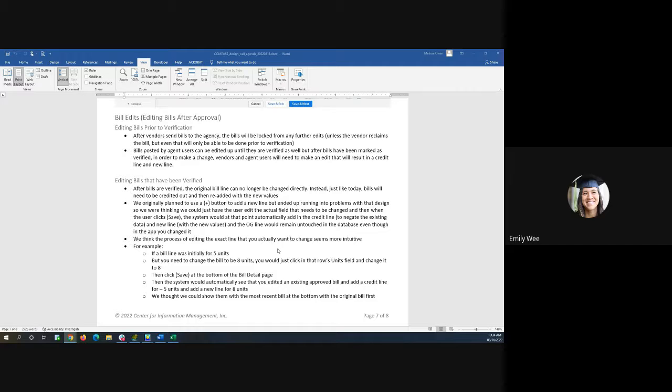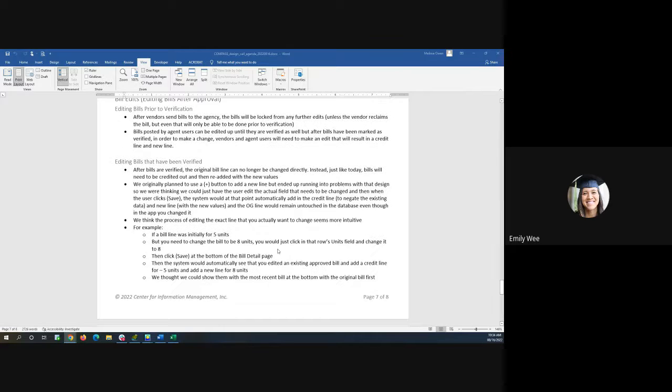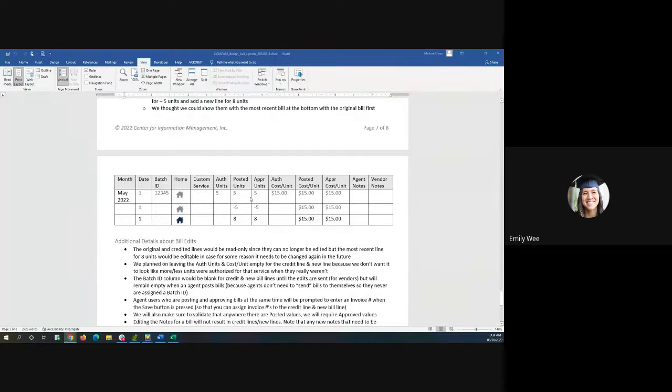I have this example on the next page. If it was initially 5 units and you want to change it to 8 units, you would go to that first line where it shows 5, because that's all you'd be seeing at the time. You change it to 8. Then as soon as you click save, you're going to see all 3 lines: the original line, the added credit line for -5 units, and the new line that's 8. The previous 2 lines will show read only, because those are now just a history of what happened, and 8 will be the new line that's the active one, I suppose. I don't know how to say that.